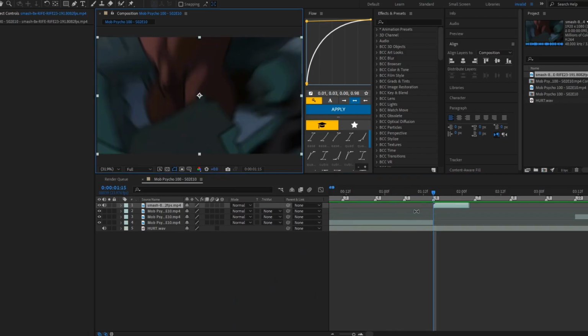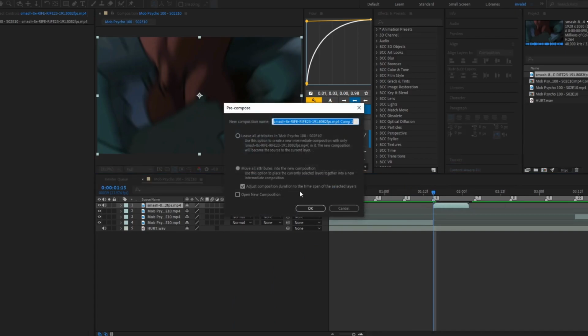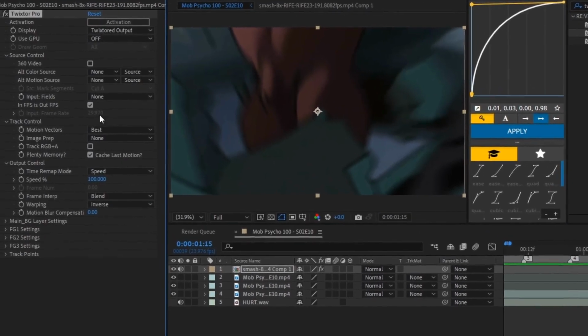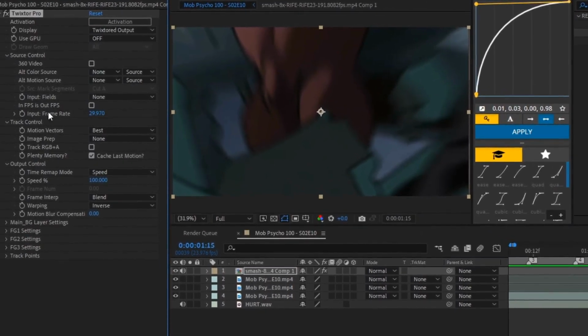And you can press the left bracket key to move it to where you want, where your marker's at. Now we're going to pre-comp it again. This step isn't really necessary. I just like doing it to make sure the Twixtor is really smooth. I add Twixtor again. I turn off the "in is out FPS."